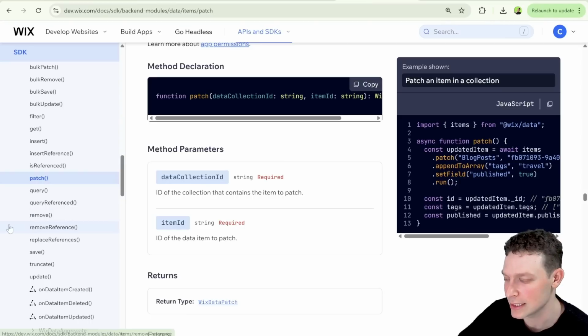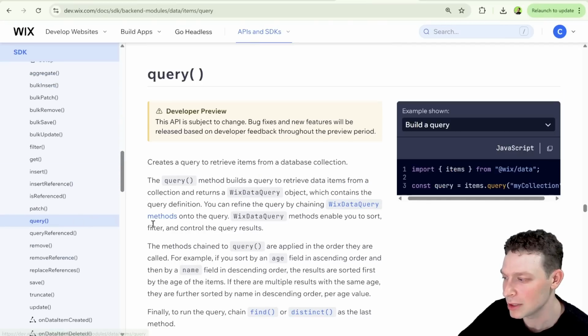So this is the SDK documentation, and we're going to be using here this query.